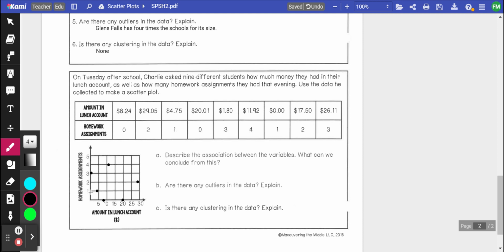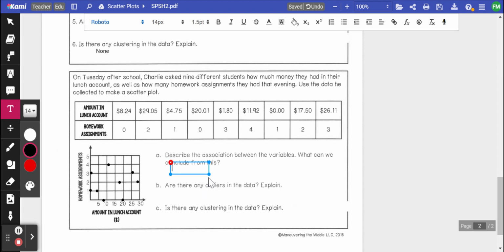$0. One assignment. That's an interesting one. Let me try to actually get him on there. 17.50 and 2. 26 and 3. All right. I feel pretty good about that. All right. So we got those in there. Now let's go back to the text box here and see what we got.